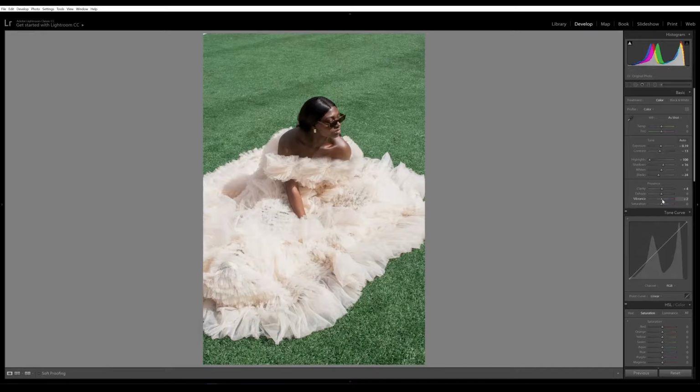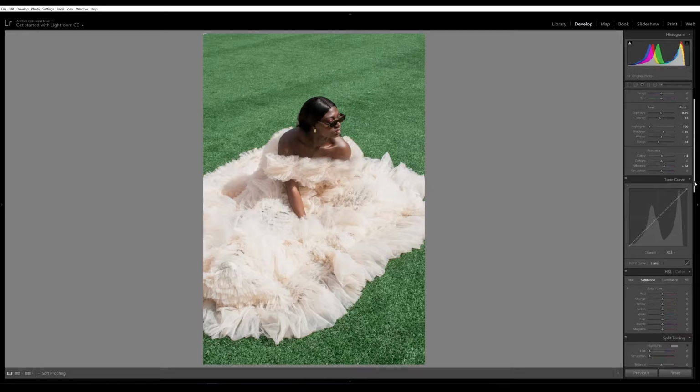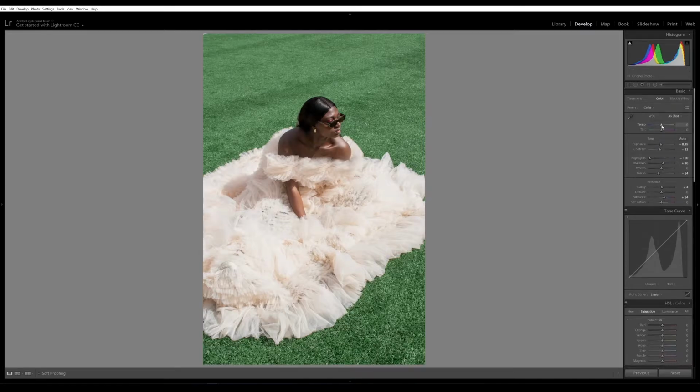The next thing I'm going to do here is adding a little bit of vibrance to this image. I want it to look a bit more vibrant because of all the grass and the colors there. So I'm really loving the colors in general. So I feel like it's going to be really great to work with. So the next thing I'm going to be doing here is increasing the temperature a bit so that the color in the skin tone can pop a bit more. So just a little bit there.